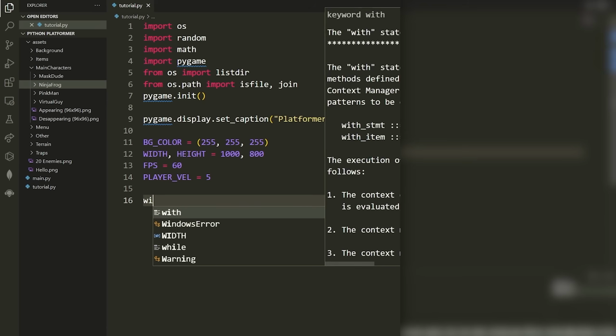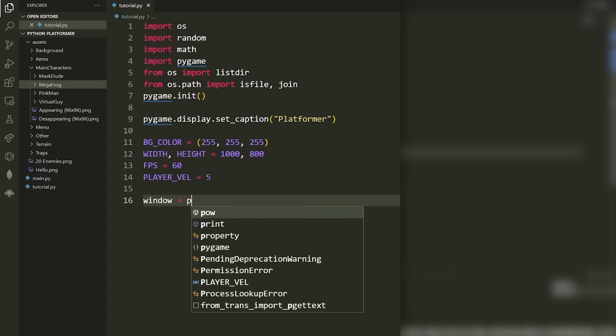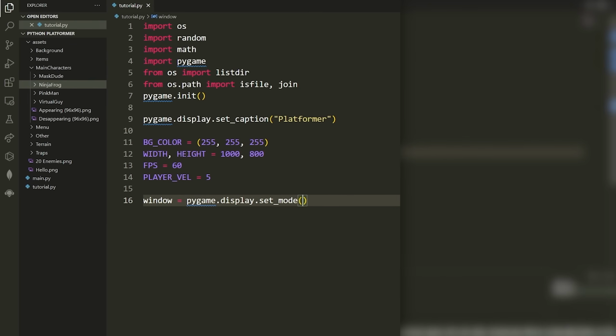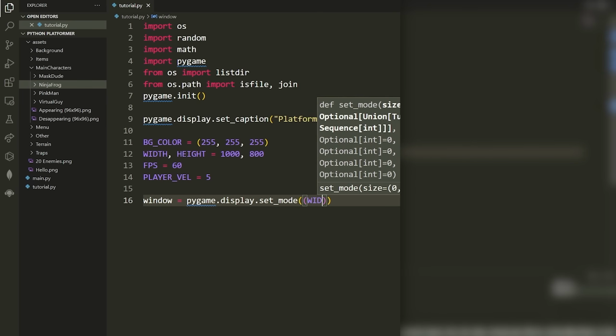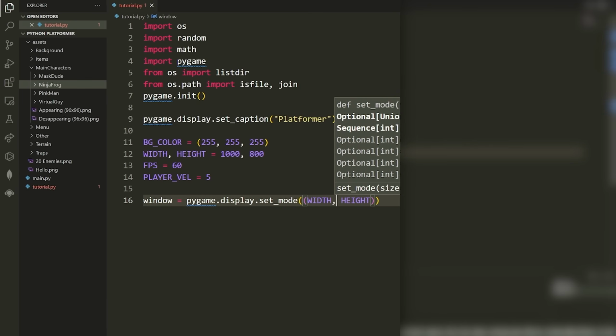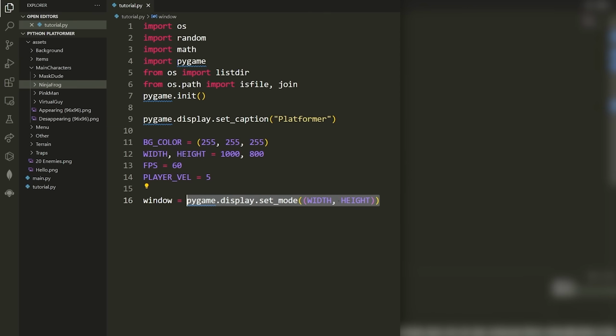Okay, now that we've done that, we need to set up a Pygame window. So I'm going to say pygame.display.set_mode, and then I'm going to pass the width and the height to this mode argument, and this is going to create the Pygame window for us. I'm going to store that in the window variable, and there we go. We have our global variables created.